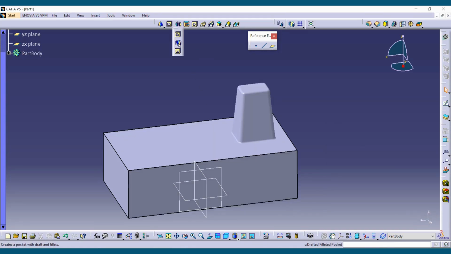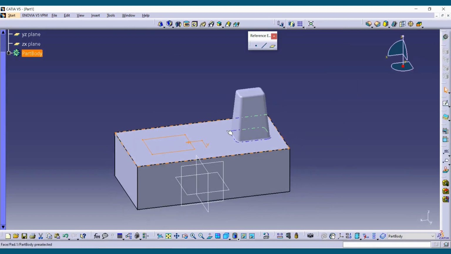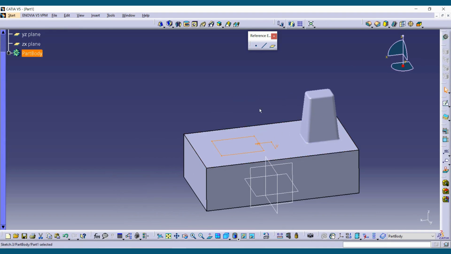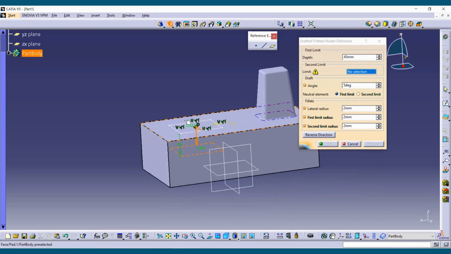Same way we can use this draft filleted pocket. You just need to make one sketch. So I'll make one sketch here. Say rectangle again. We can go for any shape. We are taking a rectangle here so as to show you the lateral fillets. Say draft filleted pocket. Select. I'm going to say the depth here as 45. Now the depth we have shown as 45 will be the first limit.